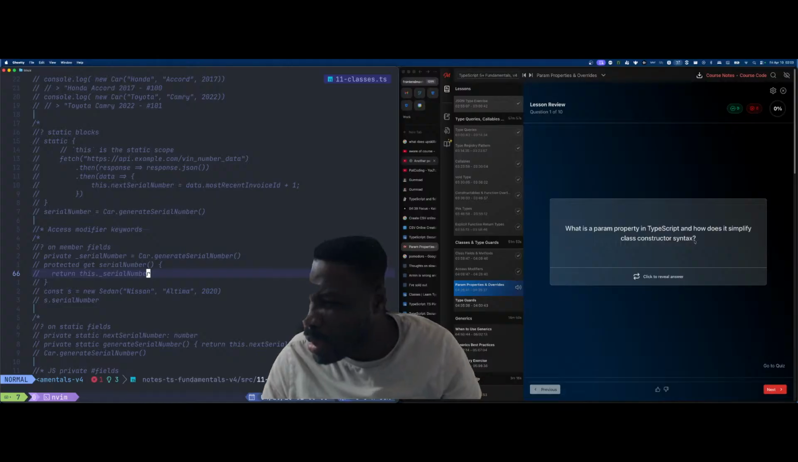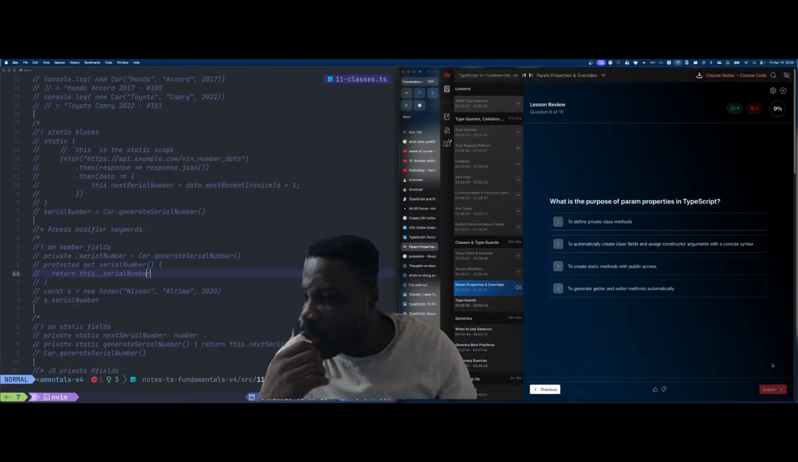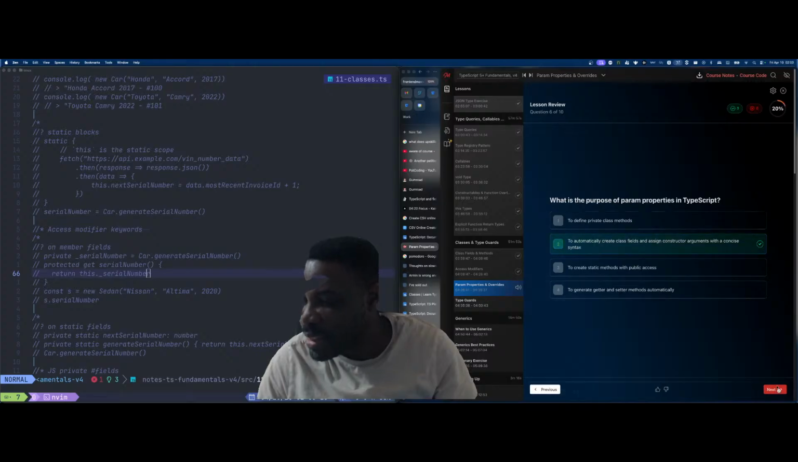Now, what is the parameter property? What is the purpose of parameter properties? In TypeScript, we define private class methods to automatically create class fields and assign constructor arguments with the concise syntax. That's it.